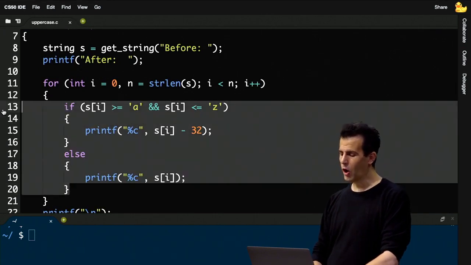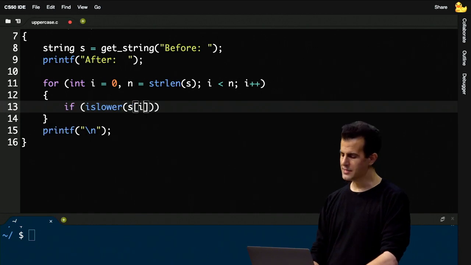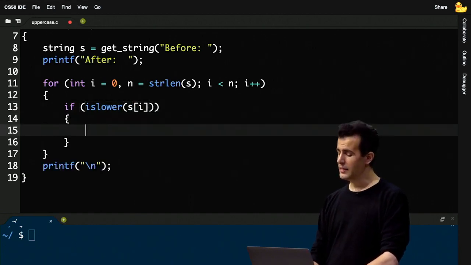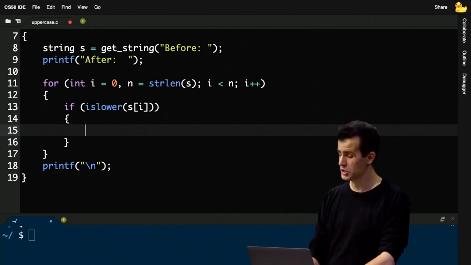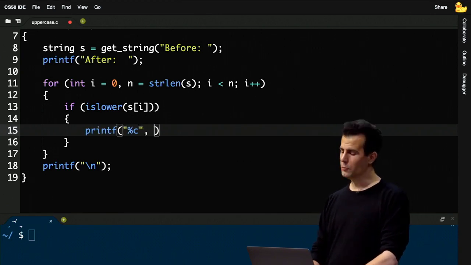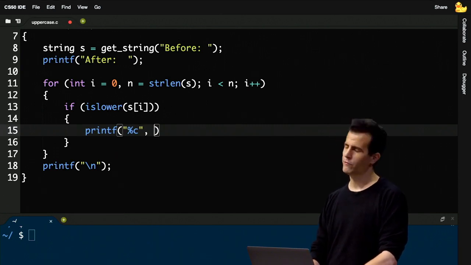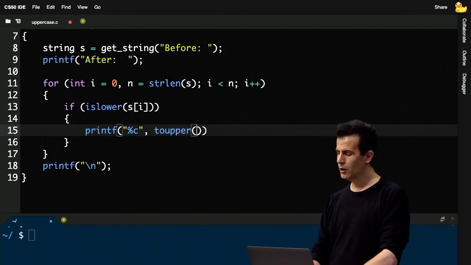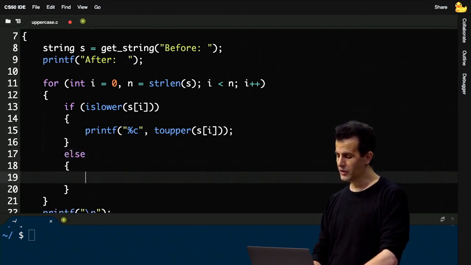Specifically, let me get rid of all of this code, and let me call a function called isLower, and pass to isLower s bracket i. And isLower, as you might guess, its purpose in life is to return essentially a Boolean value, true or false, if that character is lower. And if so, let me go ahead and print out a placeholder followed by the capitalization of that letter. Now, before I had to do that annoying math with minus 32 and figure it out, but now I can use toupper of s bracket i. And otherwise I can just print out that character unchanged just as before, s bracket i.